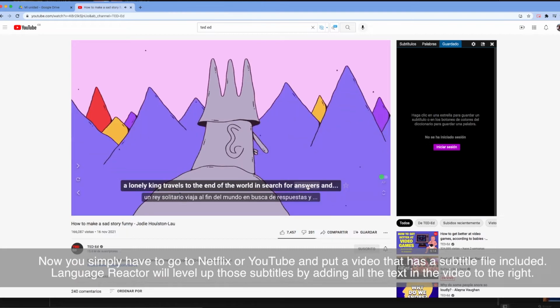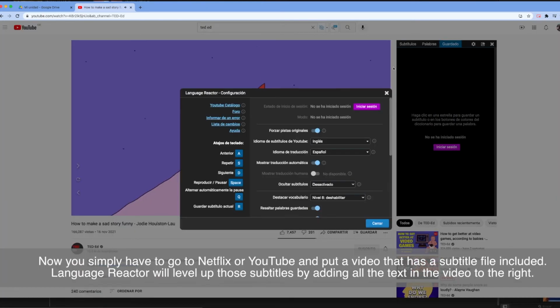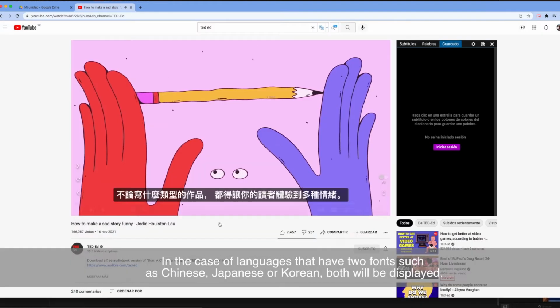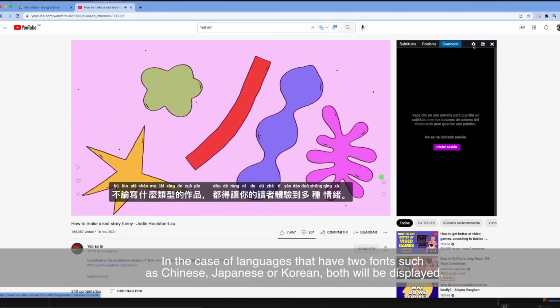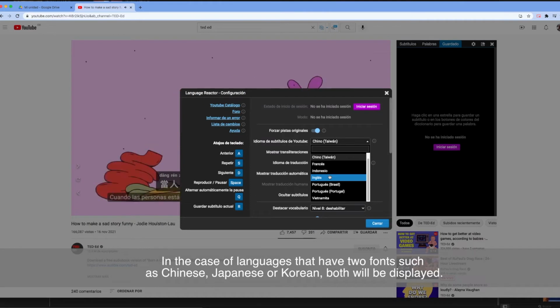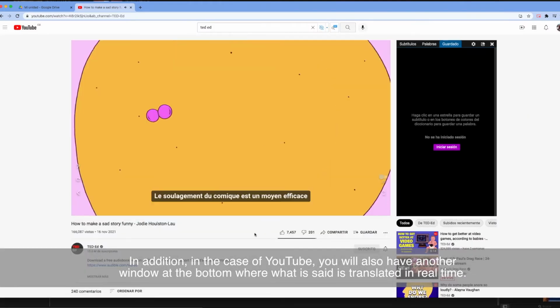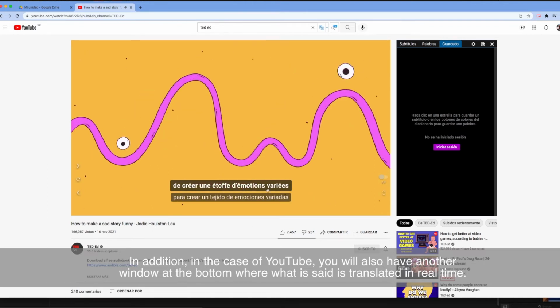Now you simply have to go to Netflix or YouTube and play a video that has a subtitle file included. Language Reactor will level up those subtitles by adding all the text in the video to the right. In the case of languages that have two fonts, such as Chinese, Japanese, or Korean, both will be displayed. In addition, in the case of YouTube, you will also have another window at the bottom where what is said is translated in real time.